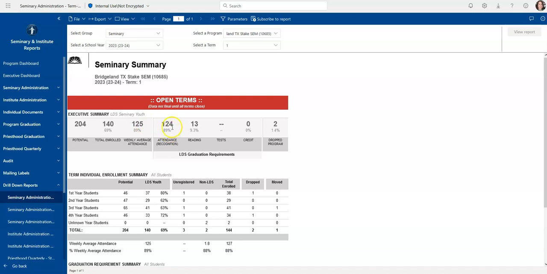This tells you how many students have at least 75% in their class, and this tells you how many have done some reading. And then it also breaks it down first, second, third, fourth year. So those are maybe some good numbers to look at, maybe if you're going to a Board of Education meeting, or maybe a meeting with your stake presidency. So that's a good report that you now have access to.